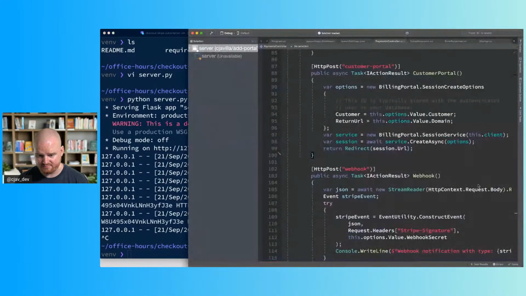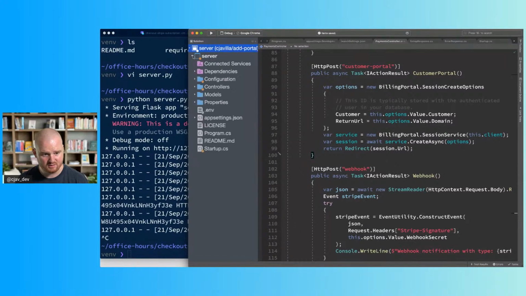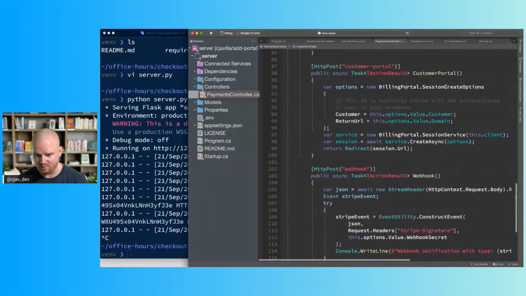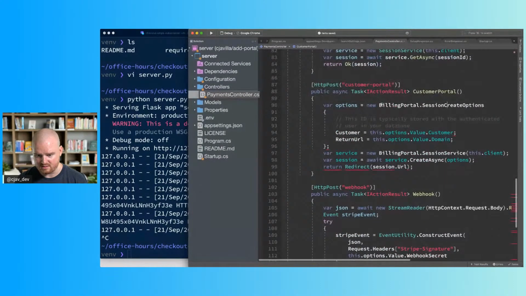Visual Studio is not back. Do I need to reload this? How does this work? Oh, look at that. Reload. Nice. All right, so we were in the payments controller. We added this customer portal thing, and then we got a complaint about the format of our curly braces at some point. That's because this is not a semicolon, this should be a comma.